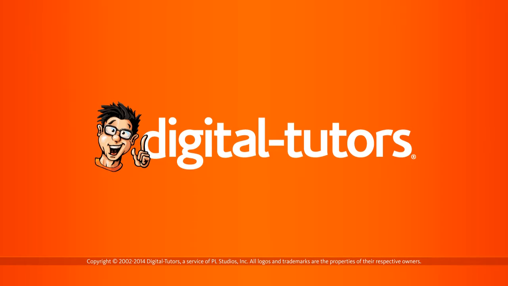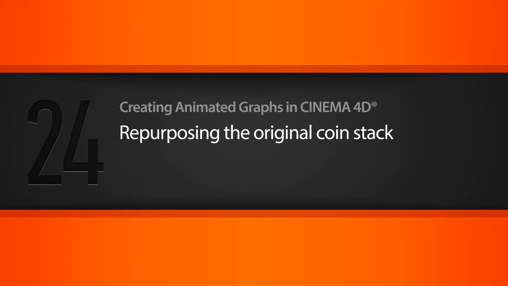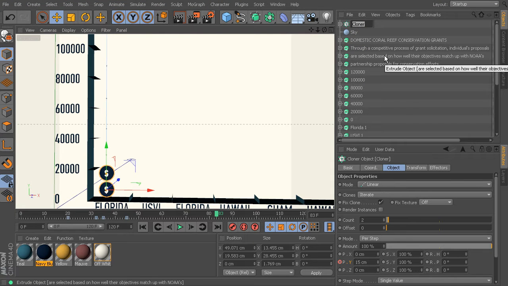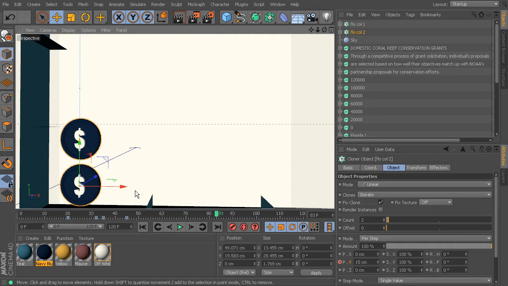In this lesson, we'll be repurposing our original coin stack. Okay, so what we need to do in this case is let's call this cloner Florida column 1. We could even make it a little bit shorter if you wanted. Just do flow call 1. And then I'll just duplicate it by control dragging, and we'll rename this one to flow call 2.